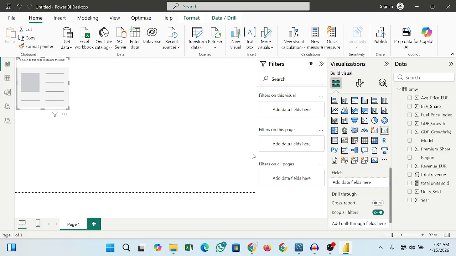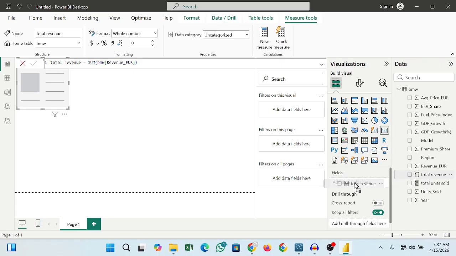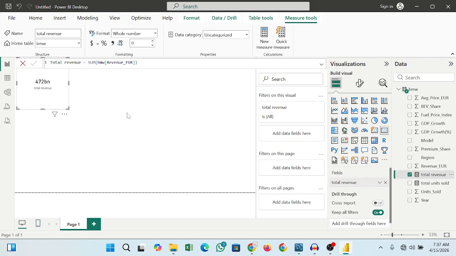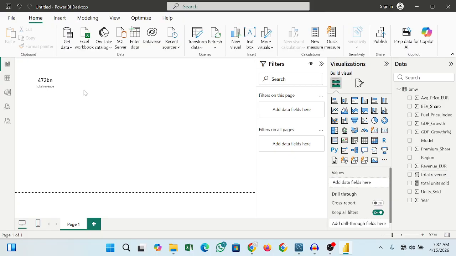So the first card we'll be doing is total revenue. You just click and drag it to the field, and this is it. It's telling us our total revenue is 472 billion. This was the money we realized over the years.